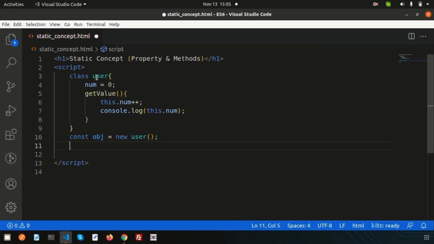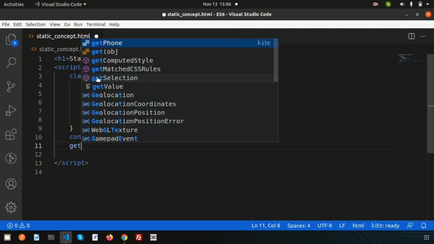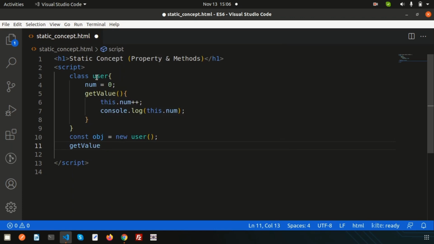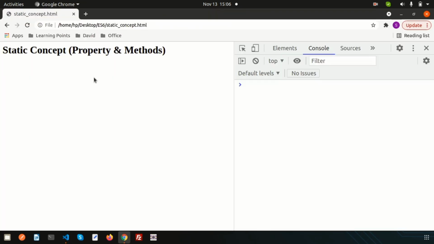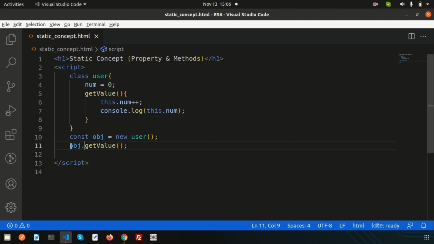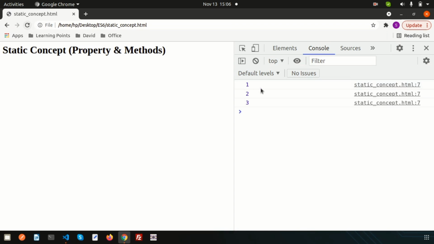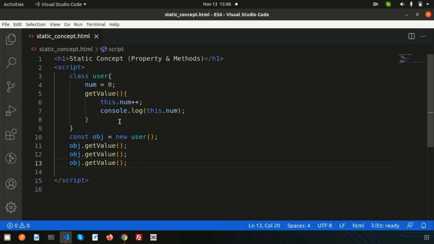Now I am going to call this function. What is the function? getValue, and we need to use the object, that is obj.getValue. Then refresh this, we get 1, right? If you call this multiple times, simply write getValue, then we can see 1 2 3, that means it is incrementing, right?